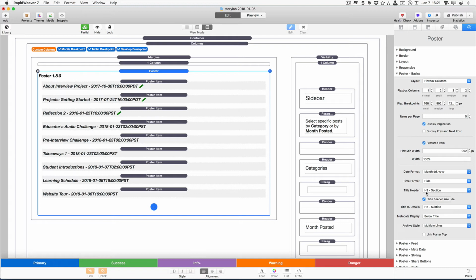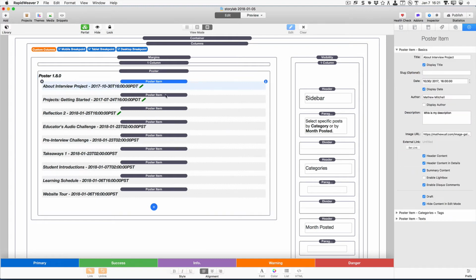That's the foundation, and playing around with that. And then you have specific poster items. So notice, let's take a look at a key thing here that's really nice. If you look at these poster items, you can see most of them are as they are, but three of them have these green pencils.